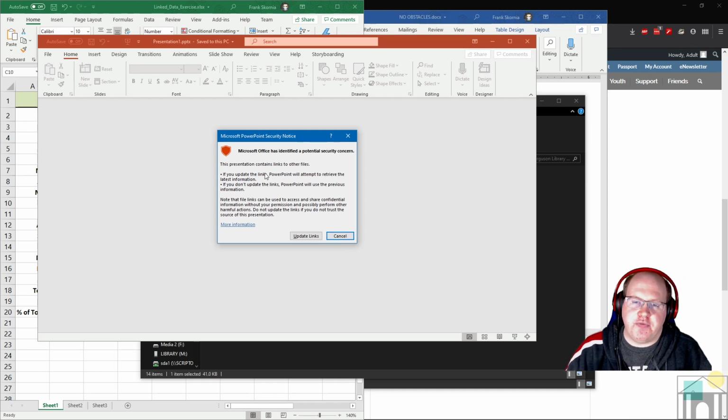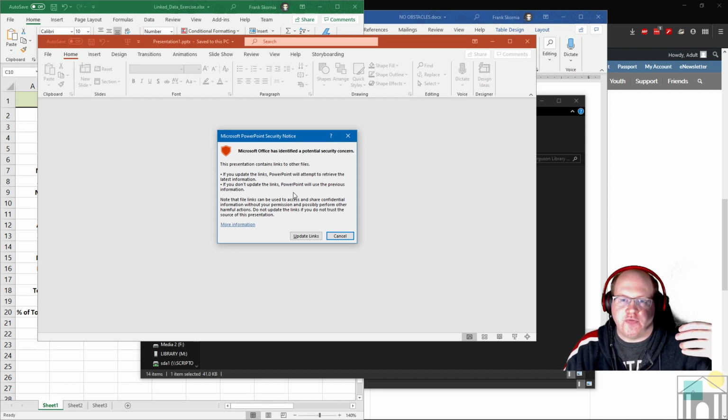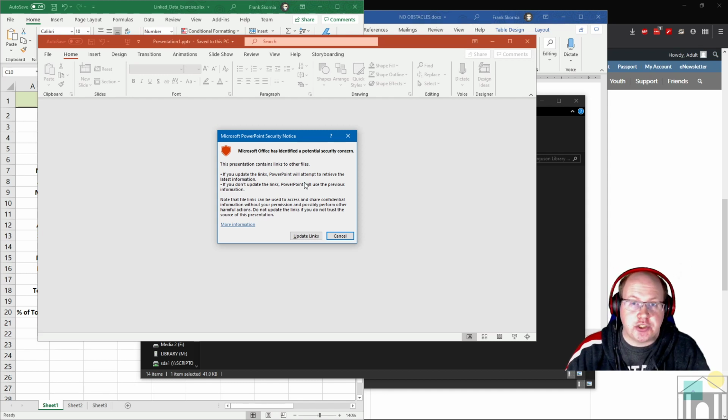And this will go on to say, if you update the links, it will attempt to retrieve the latest information. So it's going to call home and pull the updated information. If you don't update the links, it will use the previous data, so it'll just use a snapshot. So you can still open the file. If I hit cancel, it's still going to open the file, but it's just going to show a snapshot of the data that I have there.